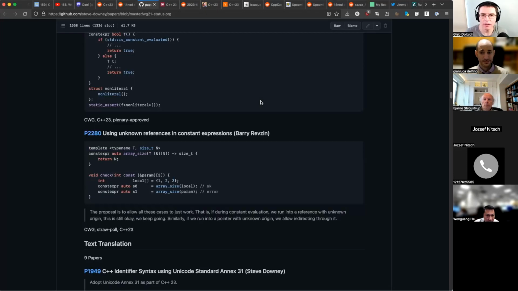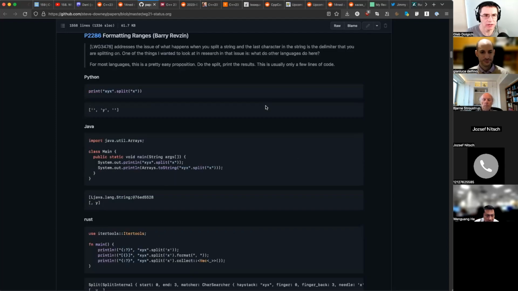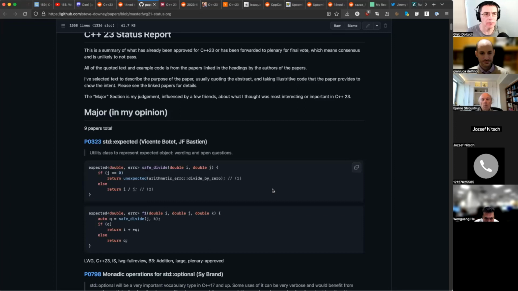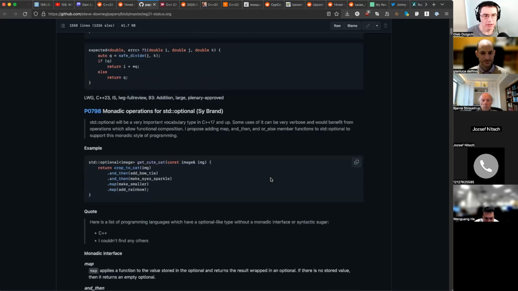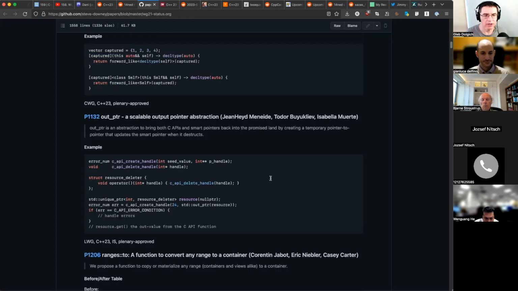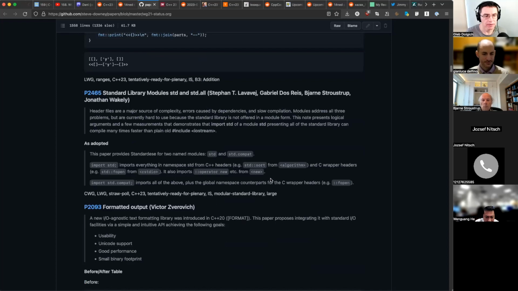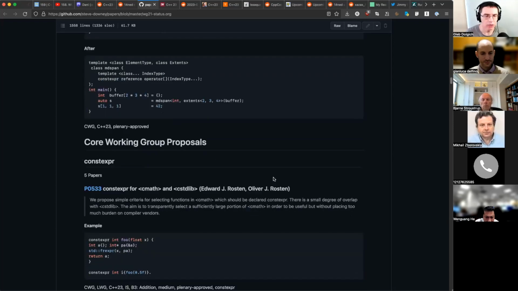Right. So Steve Downey has this repository where he collects all the approved features for a particular standard, and this is the one for C++23. In his opinion, the major stuff is std::expected, monadic operations for std::optional, deducing this, std::print, ranges 2, formatting ranges, standard library modules, std::stacktrace, and formatted output, and multidimensional subscript operator. And the rest of the approved features are in this repository, and so it's very convenient to skim it and see what's new. Does he mention flat_map and flat_set, which are minor additions, but maybe worth a mention?